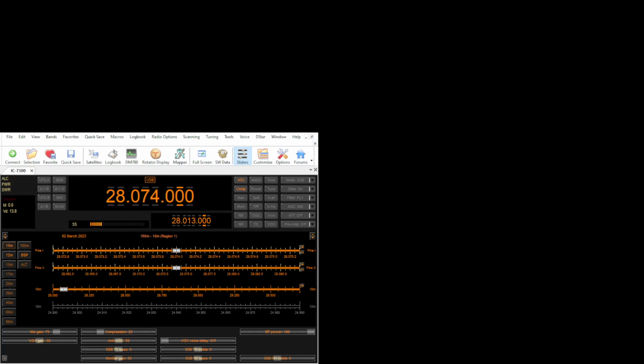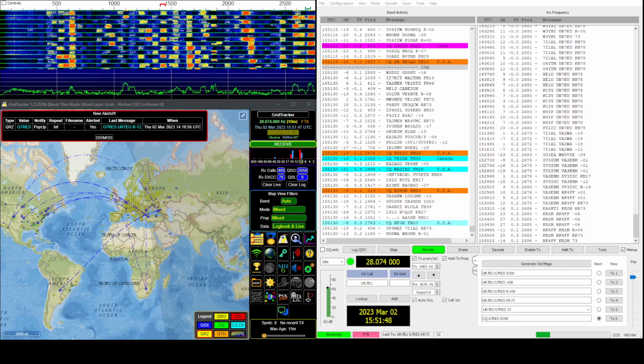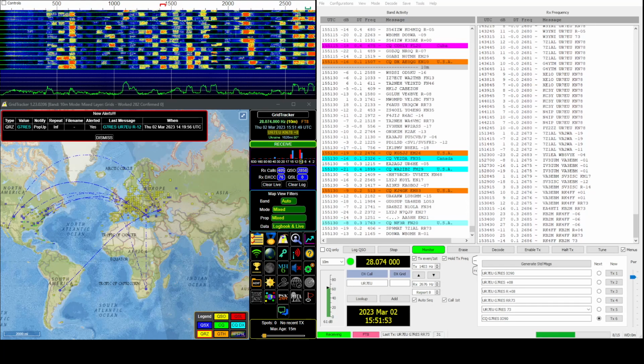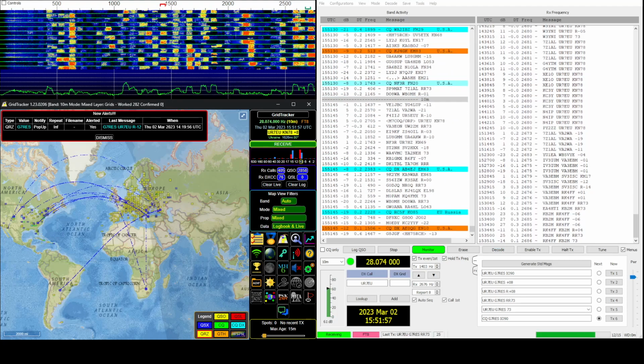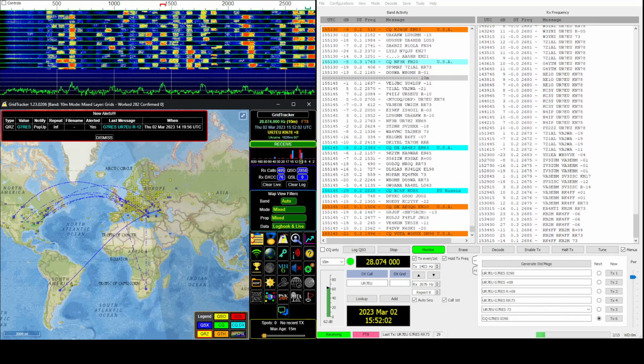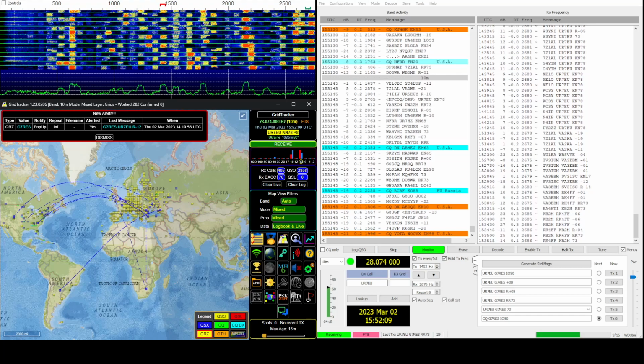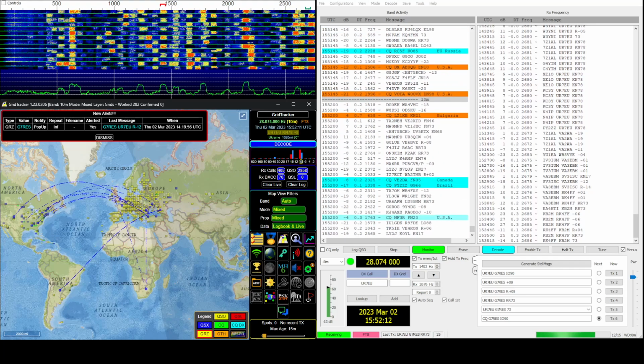So let's make that go away. Let's bring the FT8 things up, and there we are. That's what we're looking at here. So what you can see here is over here we have, these are all the stations that are being heard. This is the frequency I'm on, 28.074 megahertz, upper sideband. These are all the stations that are being heard. These are the stations that are on my frequency.